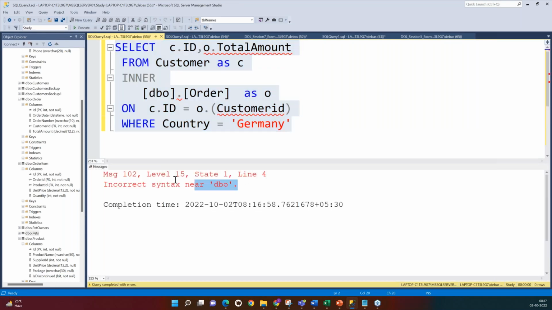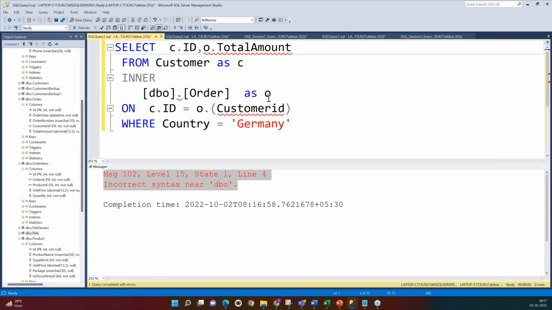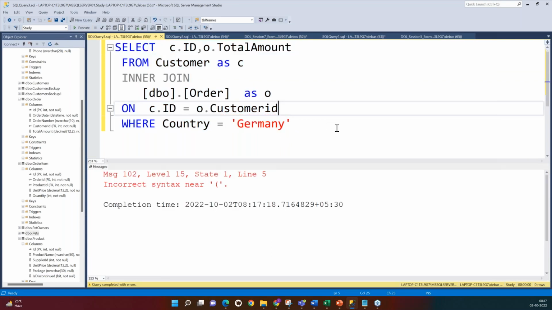It is giving an error, right? So this is not right. And then here you are saying DB order as O, customer as C on C dot. Inner. It is not proper syntax, inner join, right? Then you are doing this again, bracket. This bracket doesn't work. Where are you getting all these syntaxes?